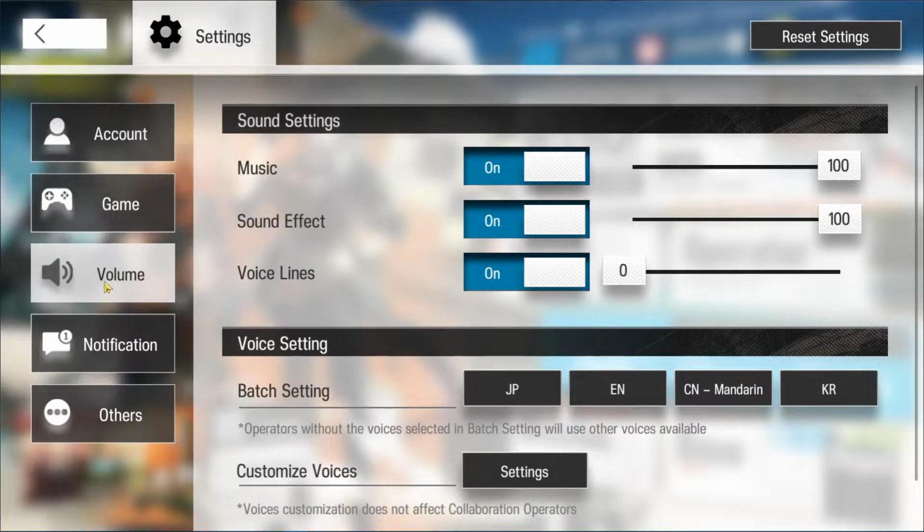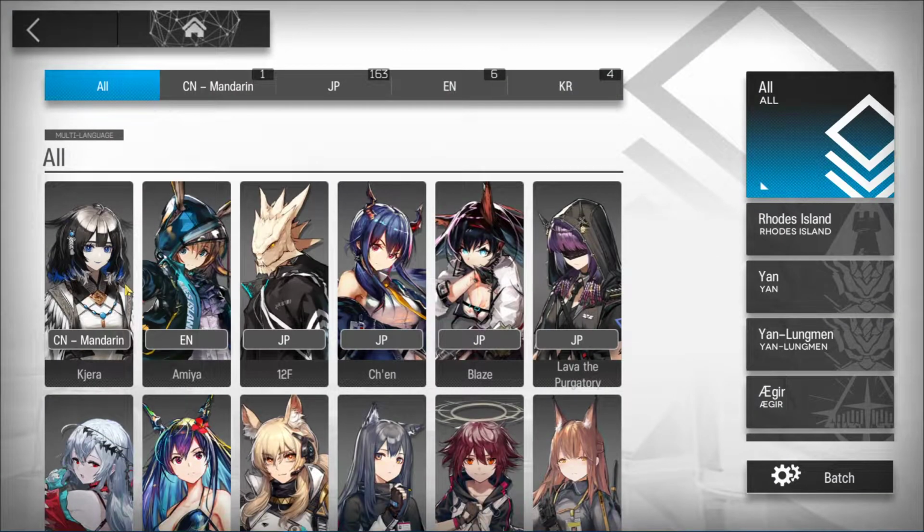Go to the volume tab and you will see the ability to set voices in batches. You can go by batch setting between JP, EN, Mandarin, as well as Korean voices. And you can also, furthermore, customize those voices to your individual preference. So you go to customize voices and click on settings, and you'll get into this screen where they will show you the operators, whether they are on a certain language or not.